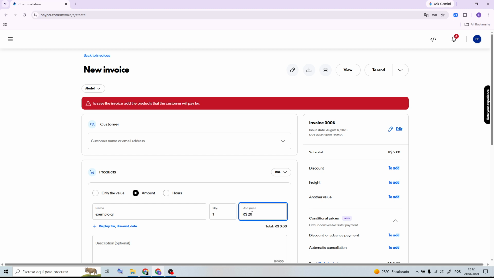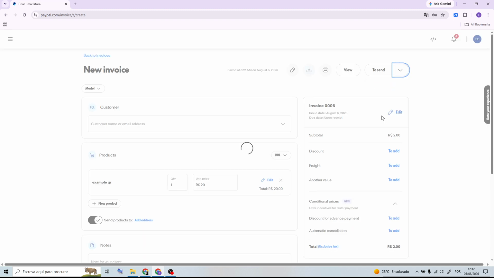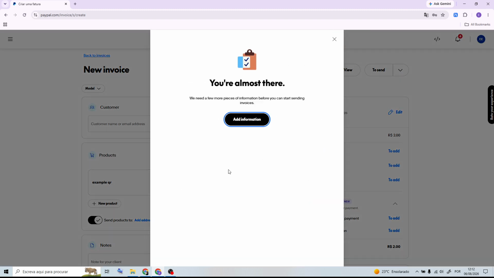Finally, monitor your payments from the Activity section of your PayPal account, where you can view completed transactions and payment history. And that's it. You've successfully learned how to add a QR code to accept PayPal in person.